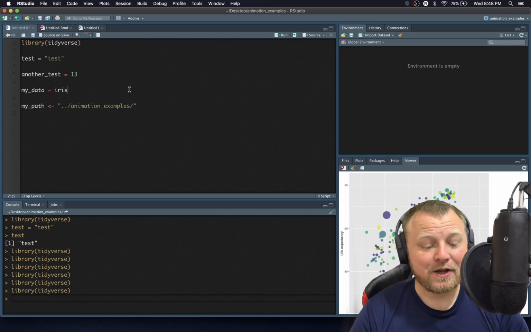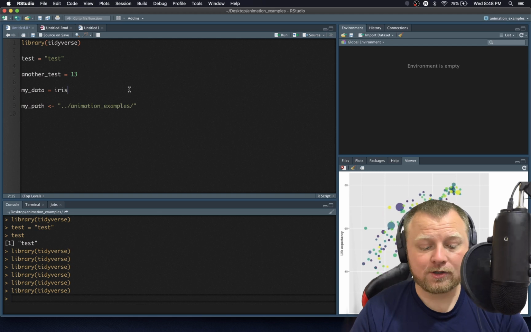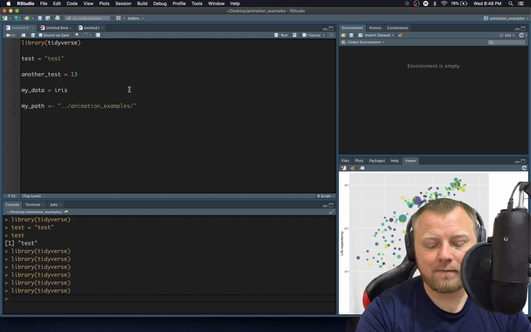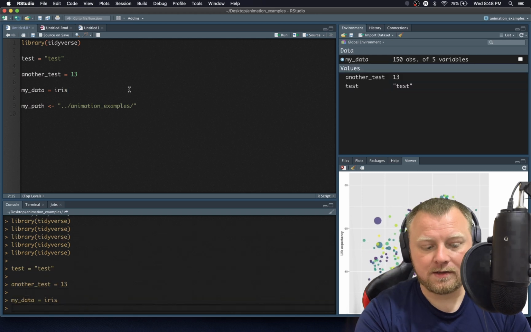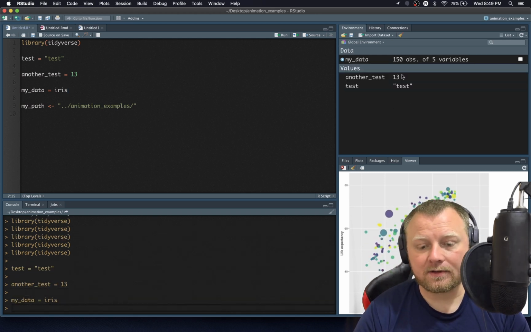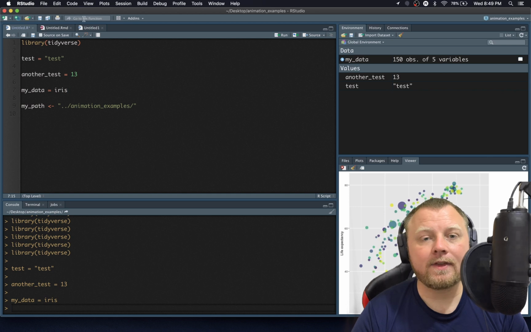So let's clear my global environments here just to show you that it's got nothing there. And I'm right here at the iris thing and I want to run all the code above it. So Control Alt, which is Control Option, and then the letter B. Control Option B. You see it ran. You can see another test equals 13, test equals test. It ran everything above it.